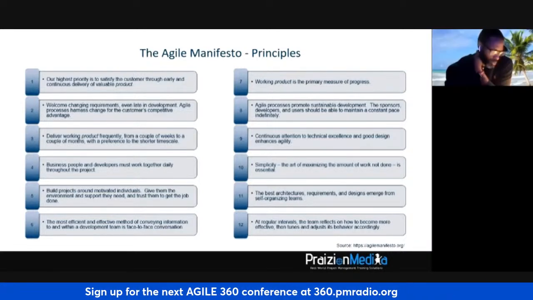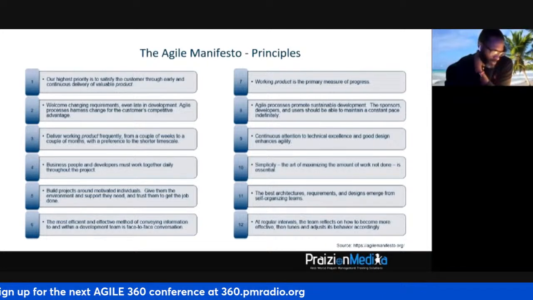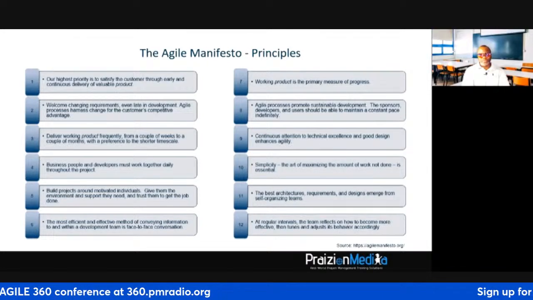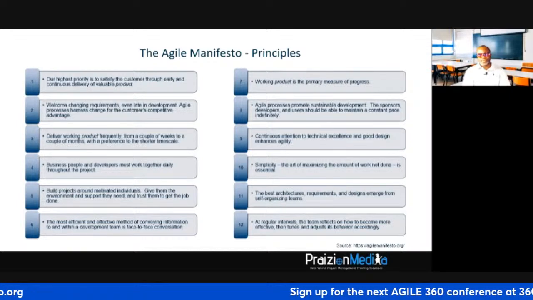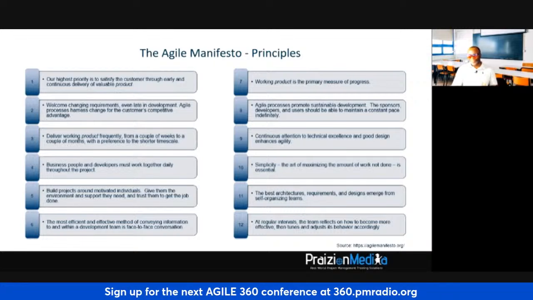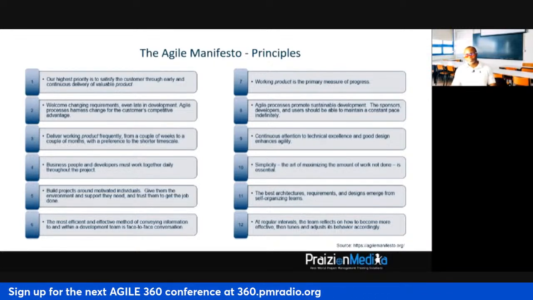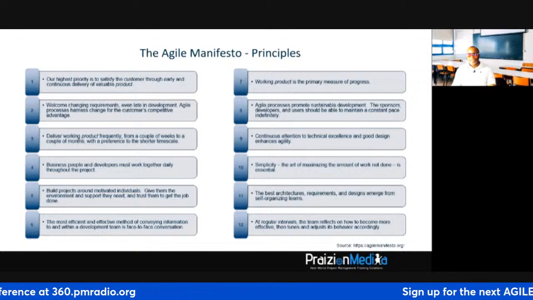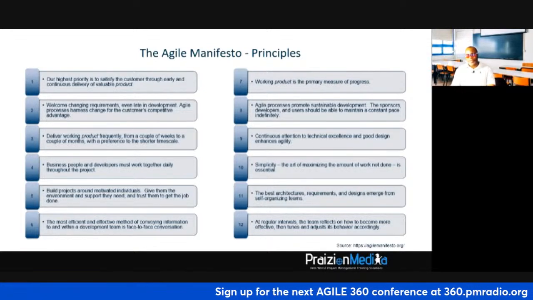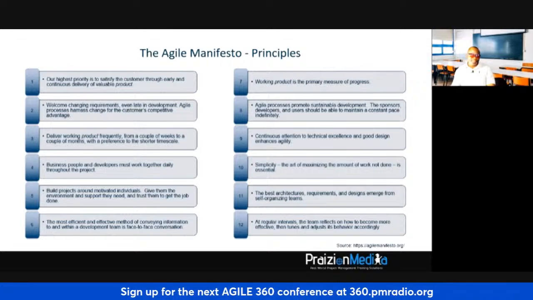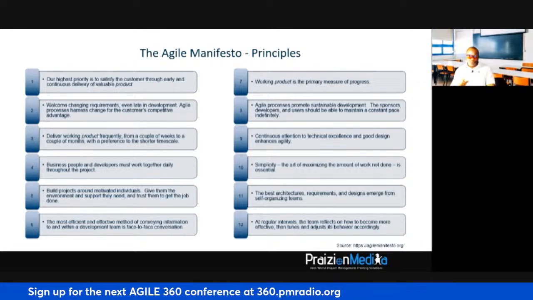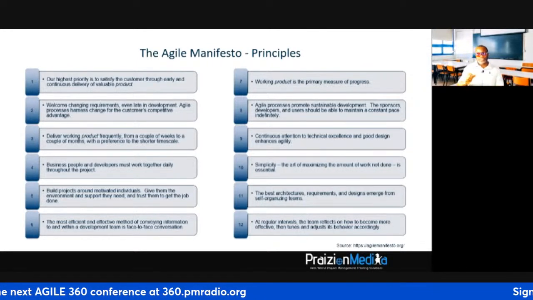You say number 12 was more so based on retrospective? Yeah, number 12 is really more similar to the retrospective than anything else, because it says at regular intervals, which is pretty much at the end of each sprint, the team reflects on how to become more effective. How can we get better? What can we cut out? What can we do better in the next sprint, right? And then it tunes and adjusts its behavior accordingly.